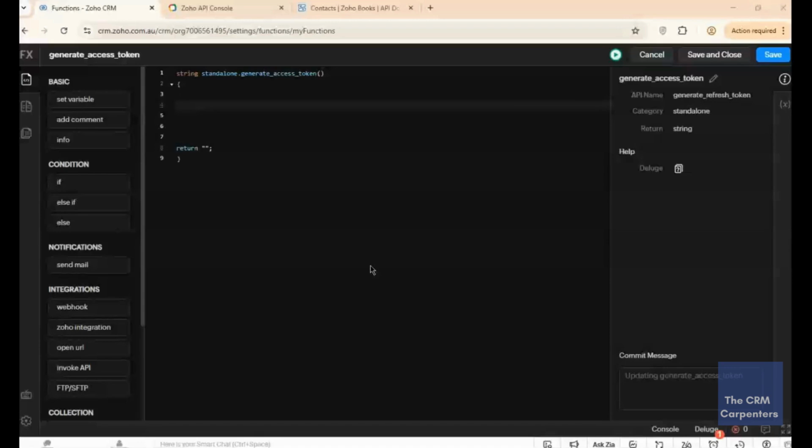And in today's video, I will teach you how you can generate an access token that will help you connect different Zoho applications. Like in today's video, we will connect Zoho Books to our Zoho CRM. For example, you can also create this generating of access token in Zoho Flow and another Zoho application.